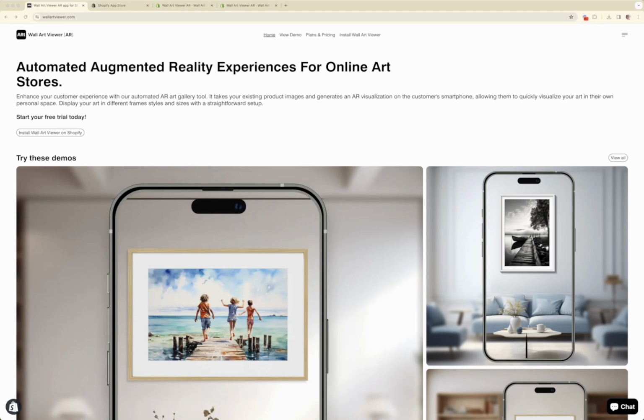I'm Jesse, and today I'm excited to guide you through a simple yet impactful journey of bringing your art gallery to life online with Wall Art Viewer augmented reality. Imagine giving your customers the power to see your art pieces on their walls at home with just a click. That's the magic we're about to unlock together.